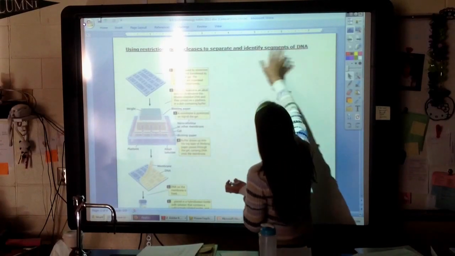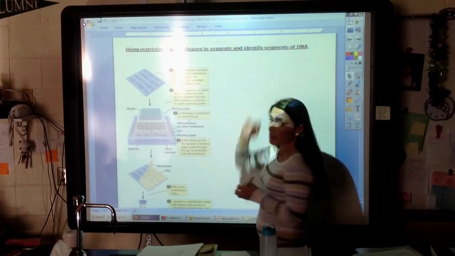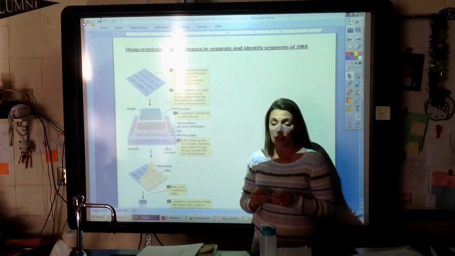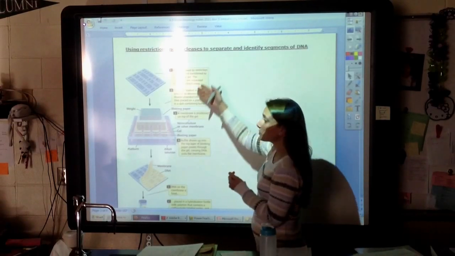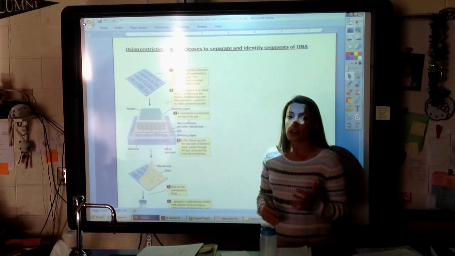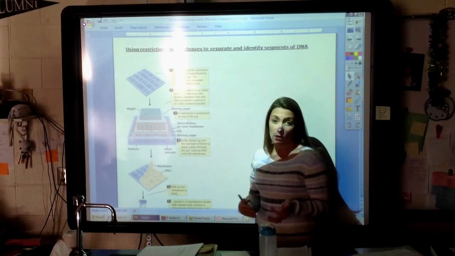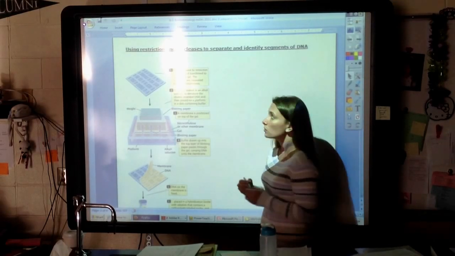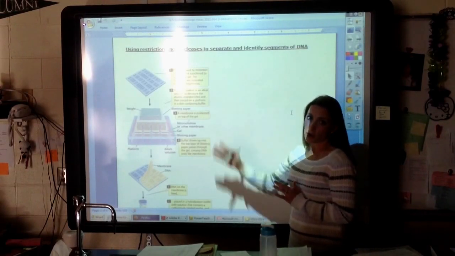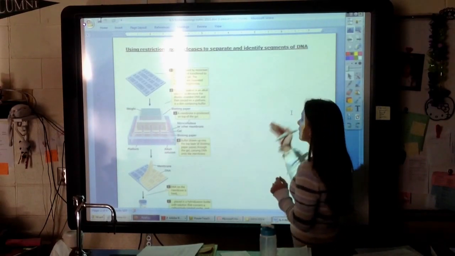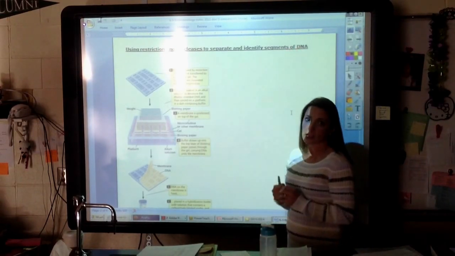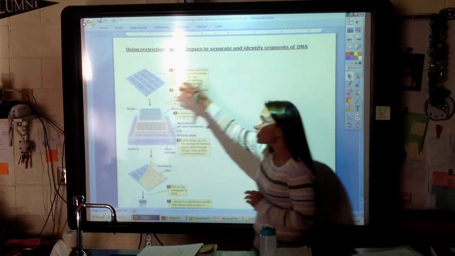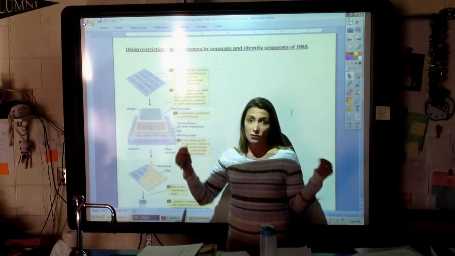But you do need to understand that if we're trying to separate and identify segments of DNA, you should be able to talk through the tools that you would need in order to do that and what exactly those tools do. So this first part of biotechnology was really looking at how we just identify segments of DNA. We cut them with the restriction enzyme into different pieces.